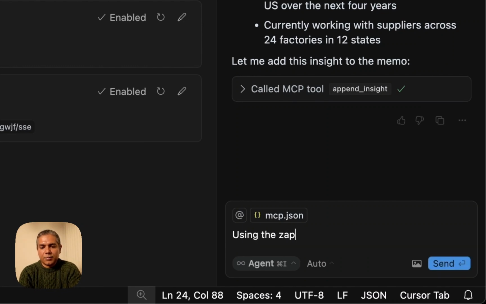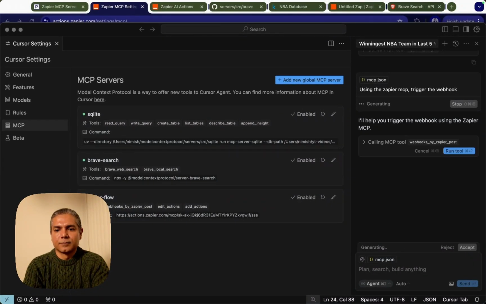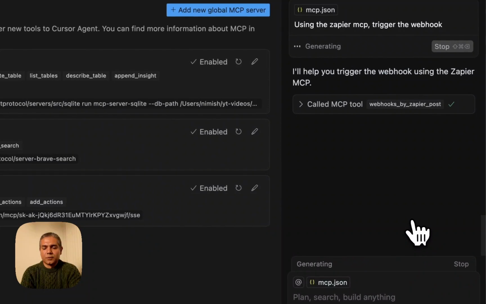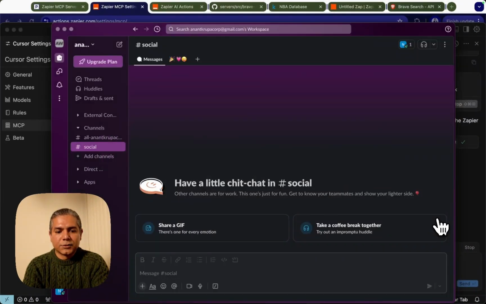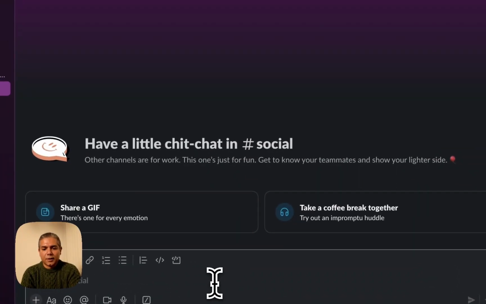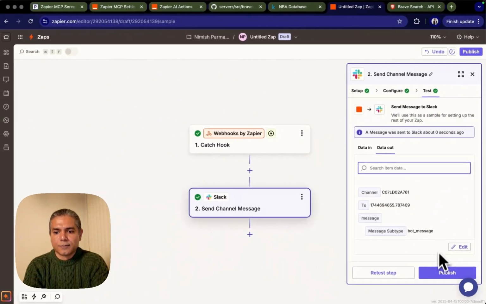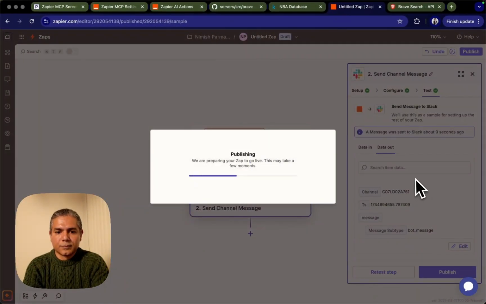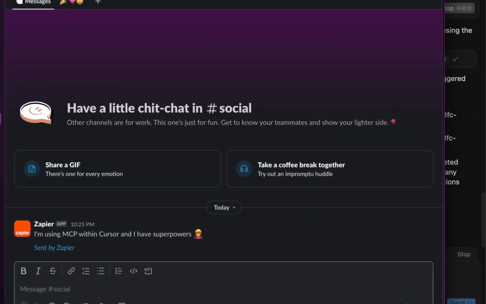Using the Zapier MCP, trigger the webhook. Let's see how it works. Tool. And did I get a Slack message? Apparently not. Something was probably misconfigured. And boom, there you go.